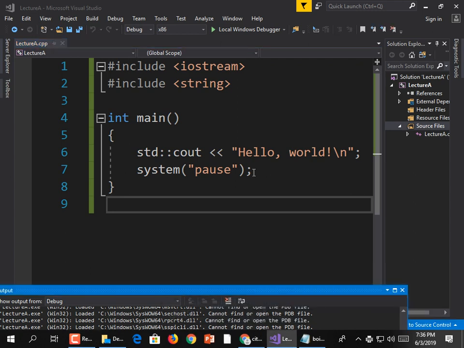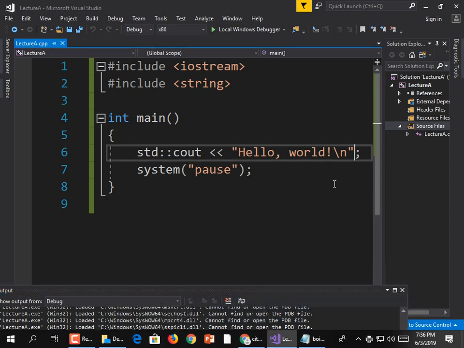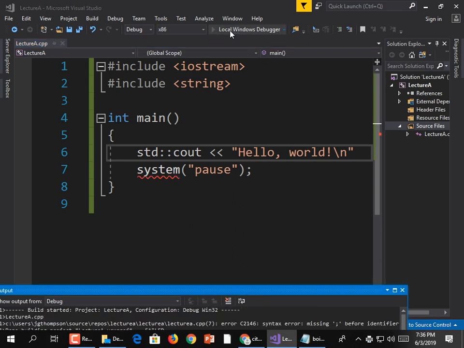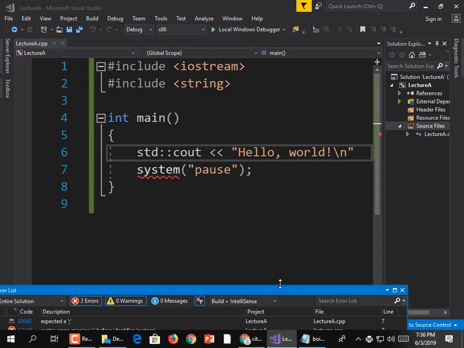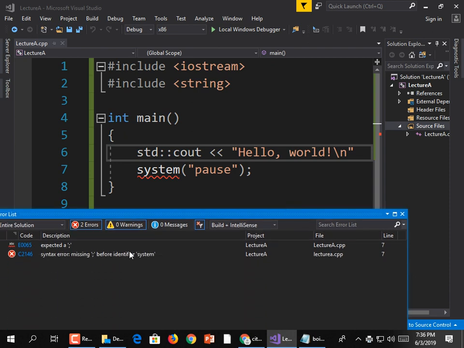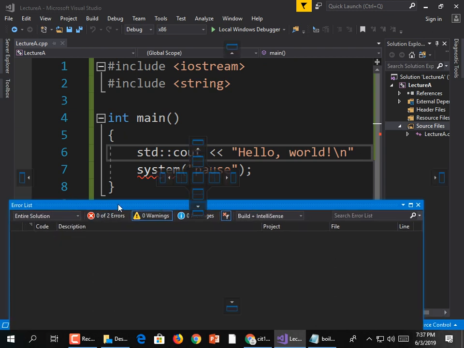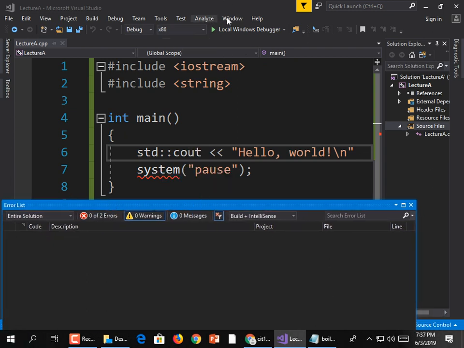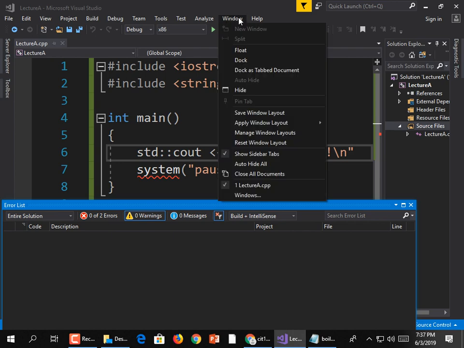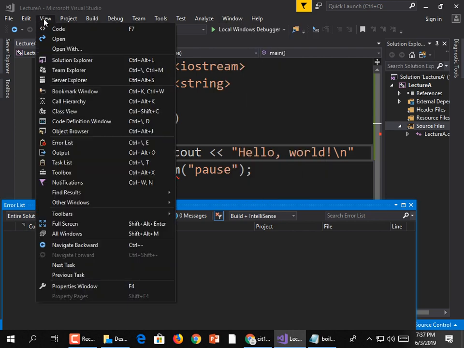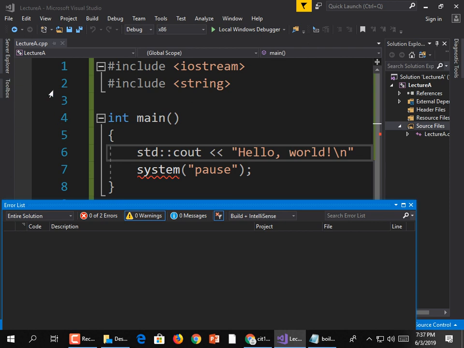So what is the syntax error? Oh, I left off my semicolon, right? It runs, boom, it did not work. What you gotta do, if that's the case, is you scroll down here and you see this error list. If you don't see the error list, you go to View, Error List, right? That'll show it or hide it.